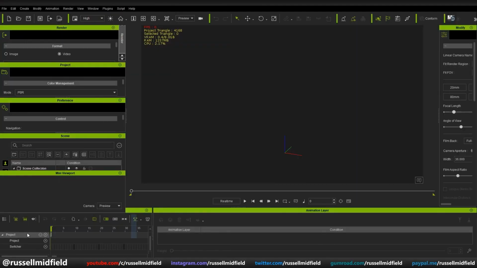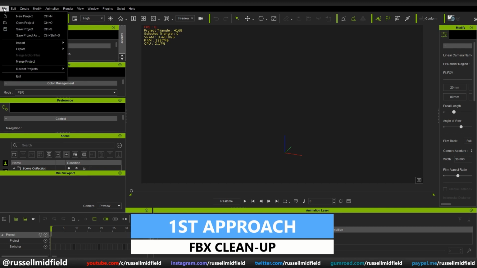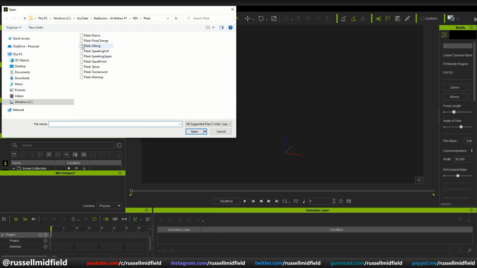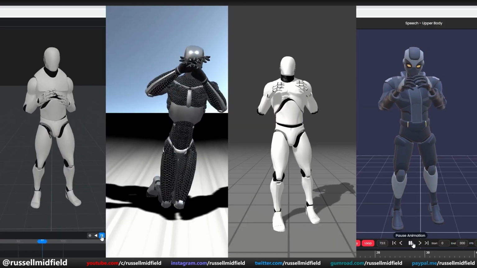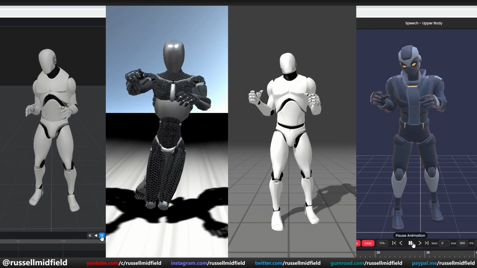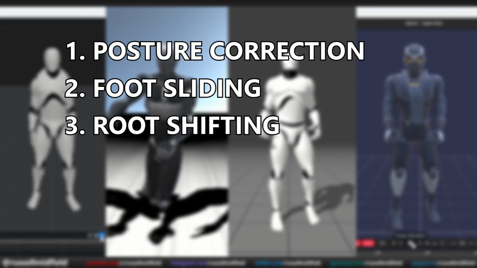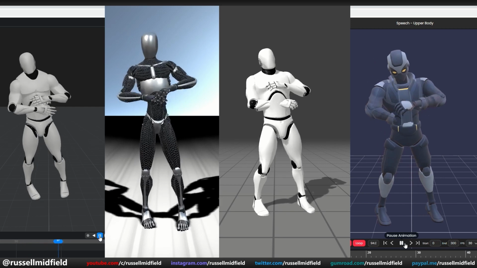So for the first approach, we imported the FBX files that I downloaded from one of the AI-powered programs in the first video into iClone. This allowed us to then use the advanced animation editing features of iClone to clean up what was produced by the AI. Typically, we found the AI-powered animation suffered from four major problems: posture correction, foot sliding, root shifting, and noise and jitter. I'll try and highlight as we go when we're addressing these problems.